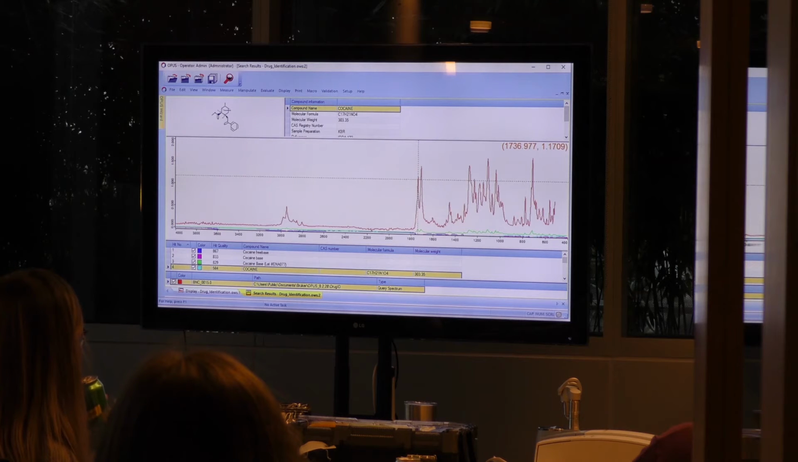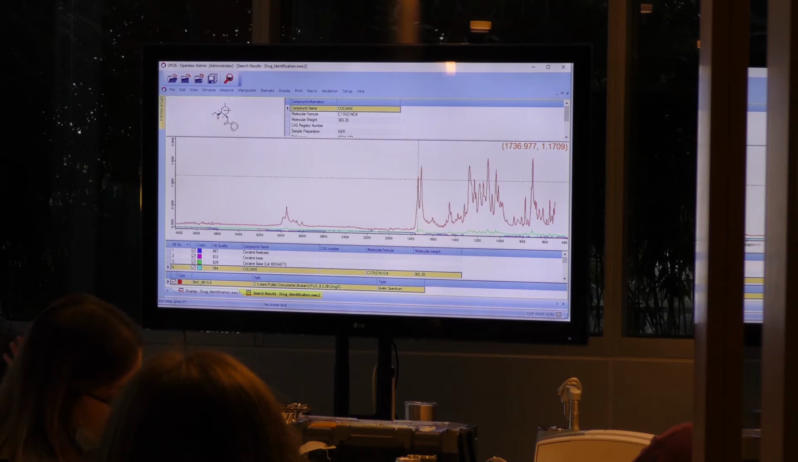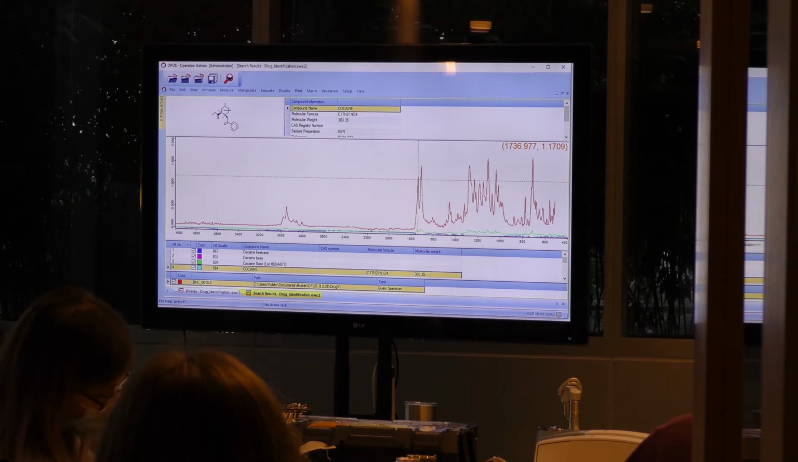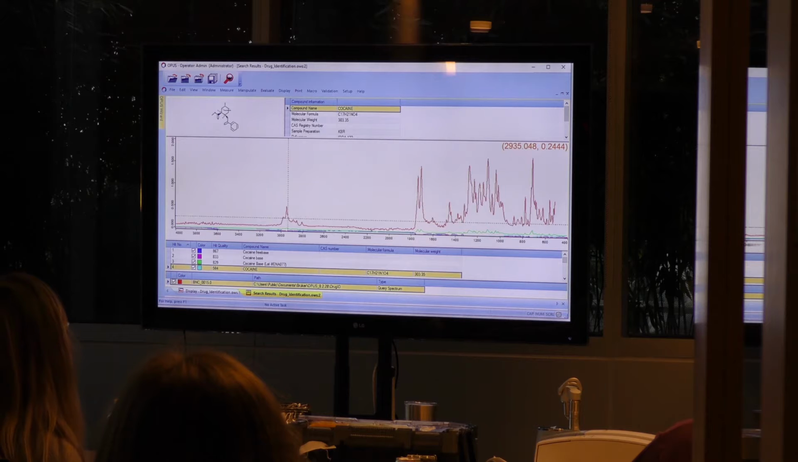It'll be typically between like 1650 and 1750. It usually never moves more than 50 wave numbers down our field. And then this other unique pile of peaks is pretty unique to cocaine.